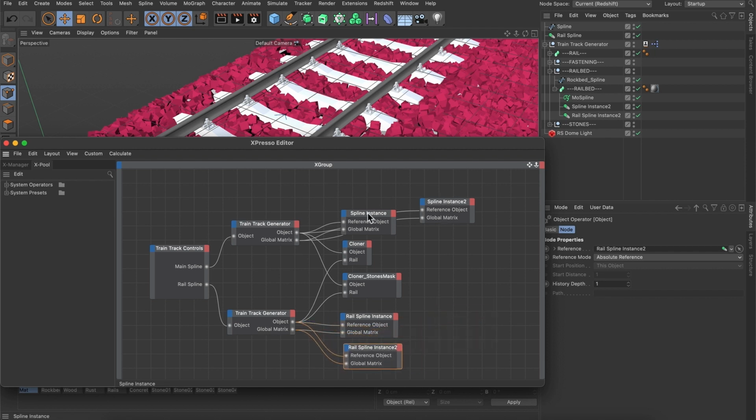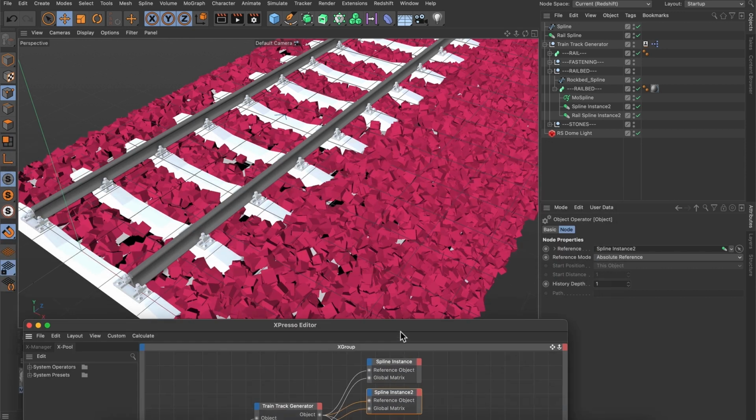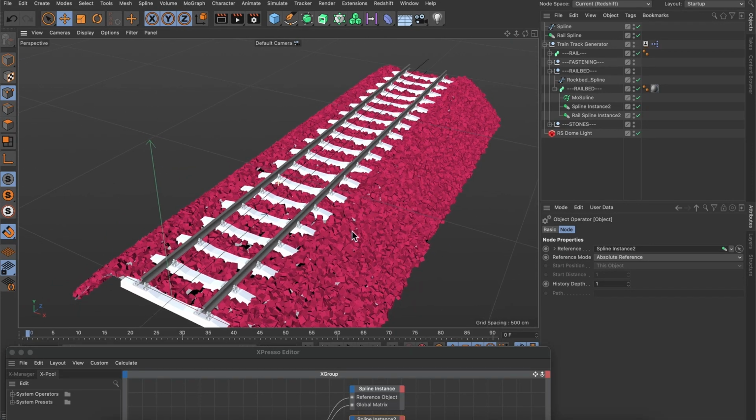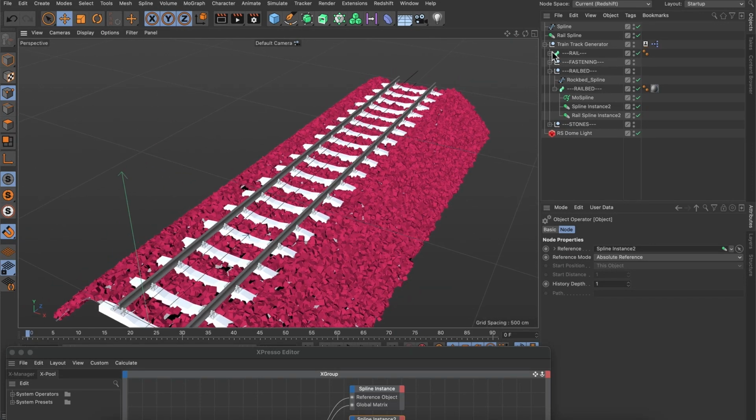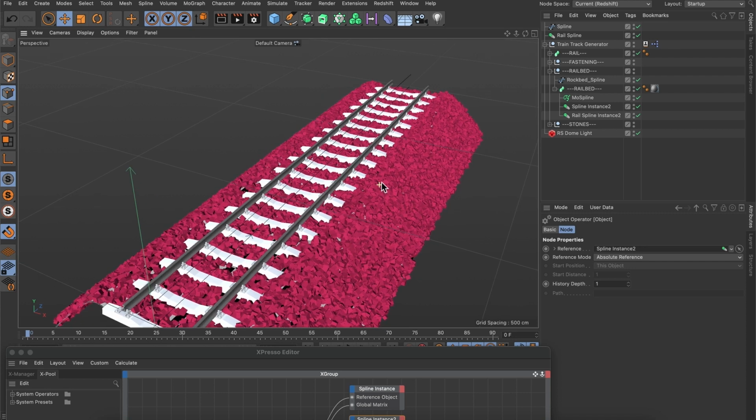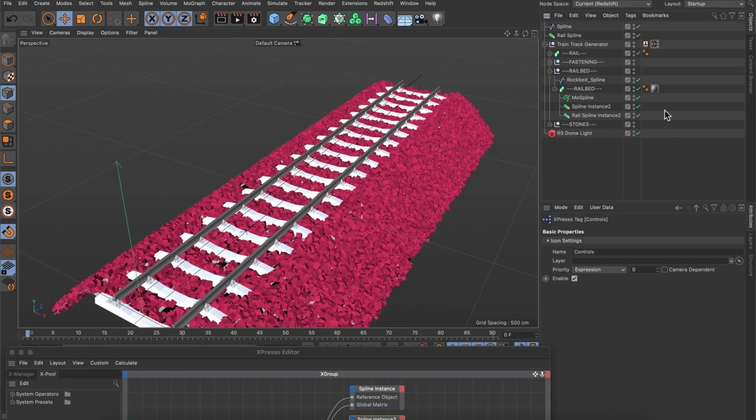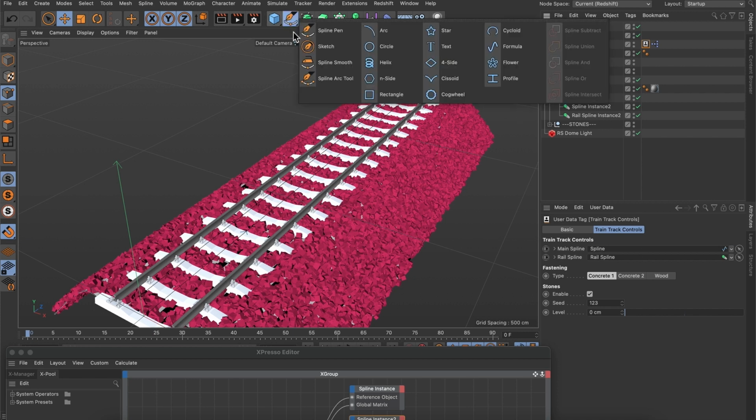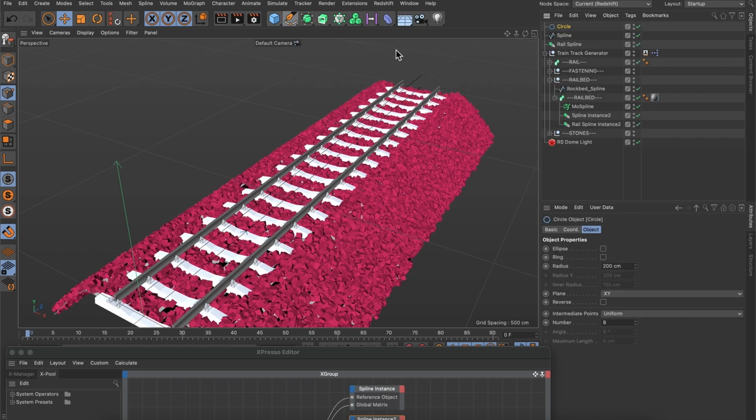Let's move them like so, so we can have a better overview. Let's move this away. And now let's just do something to these splines here. For example, we can now replace the spline simply by creating a circle spline. Let's set this to XZ and the radius to, let's say, 1000 centimeters.